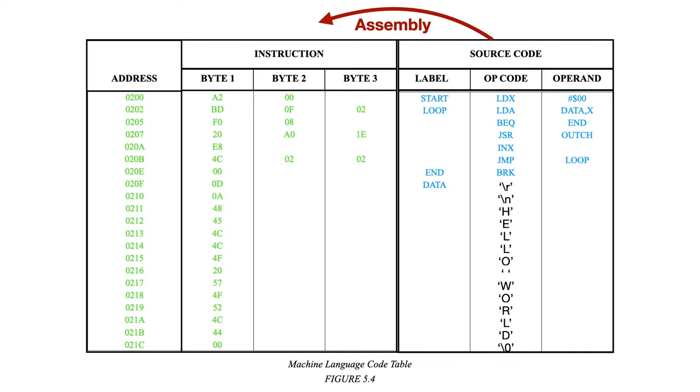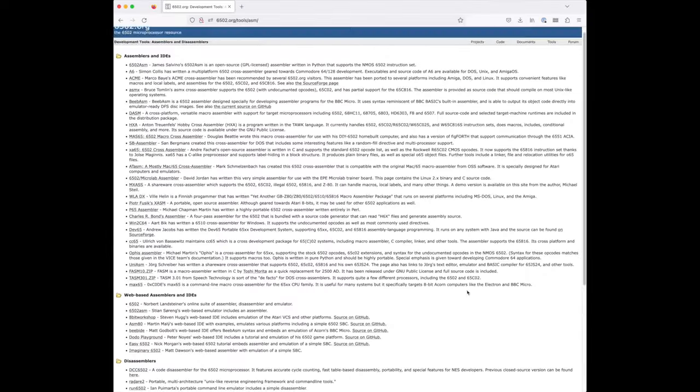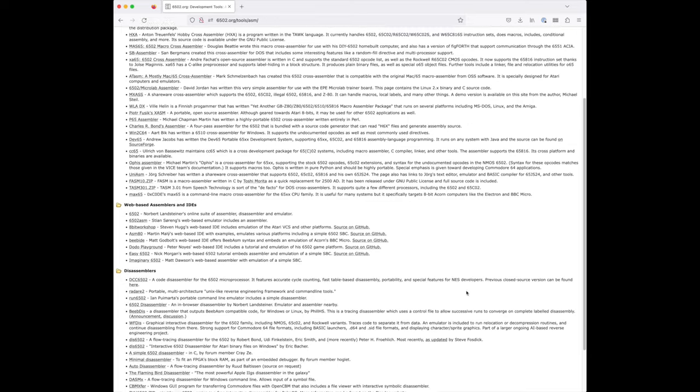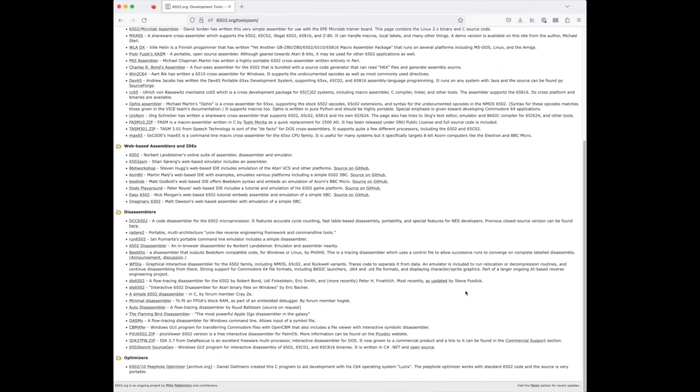Review. The process of converting your assembly language source code into machine language that a processor can execute is called assembly. Disassembly is when you convert machine code into assembly language source code. Just like I mentioned how folks wrote assemblers to make that job easier, there are quite a few 6502 disassemblers available also. Here's a list from Mike Naberezny's 6502.org.